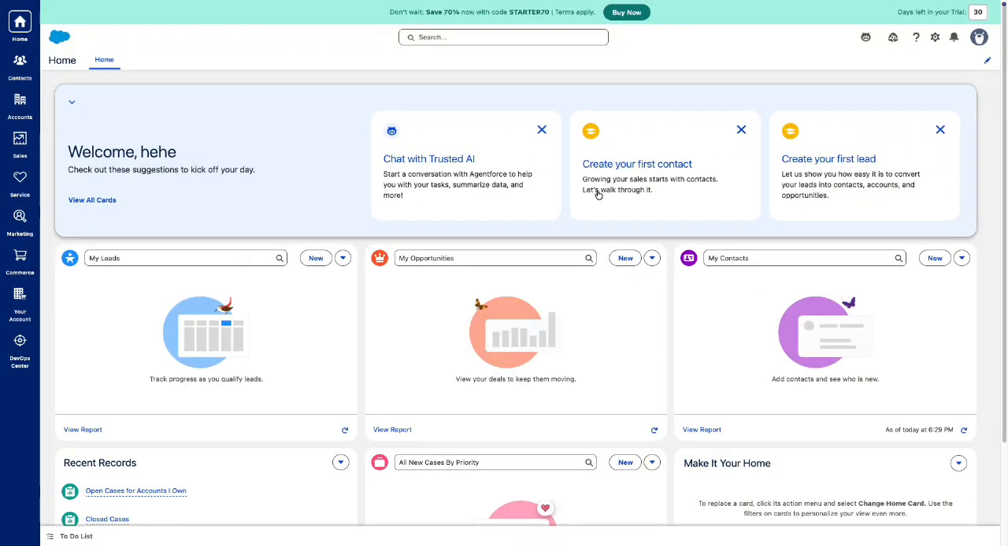Salesforce is a helpful tool that lets support teams manage customer questions, track cases, and respond more efficiently in one place. So to get started, sign in to your Salesforce account.